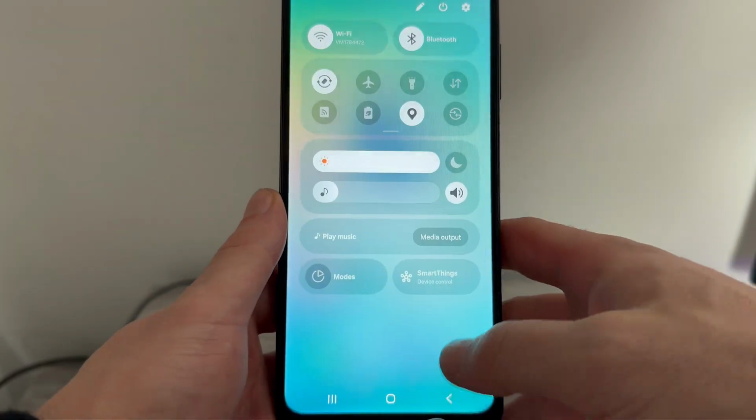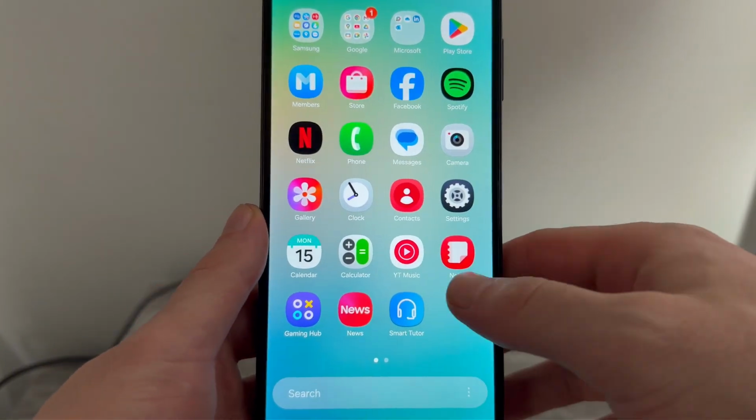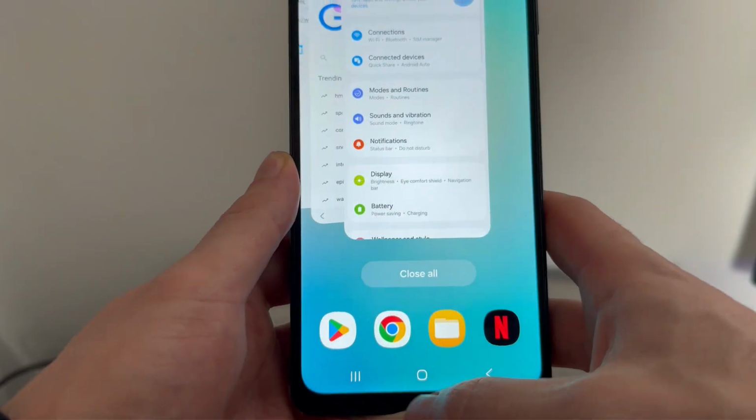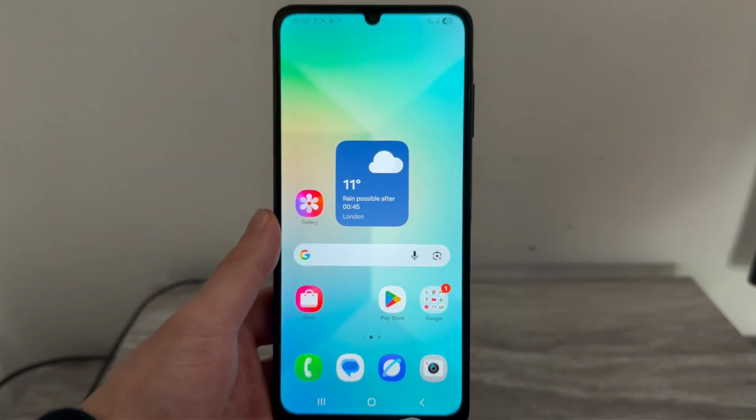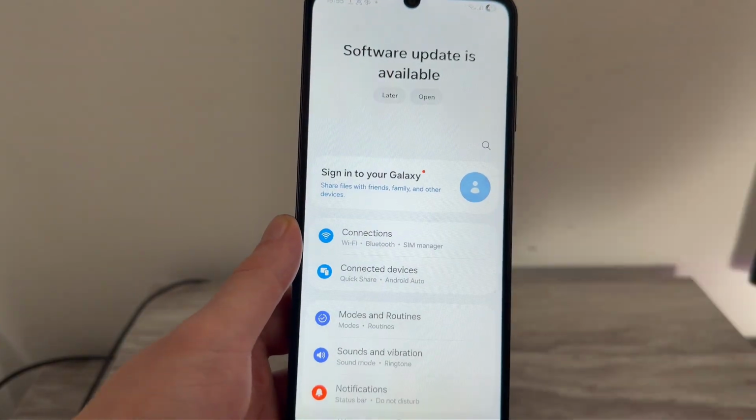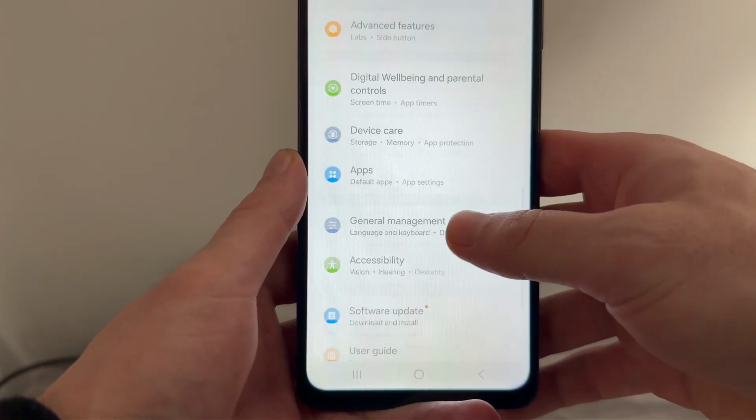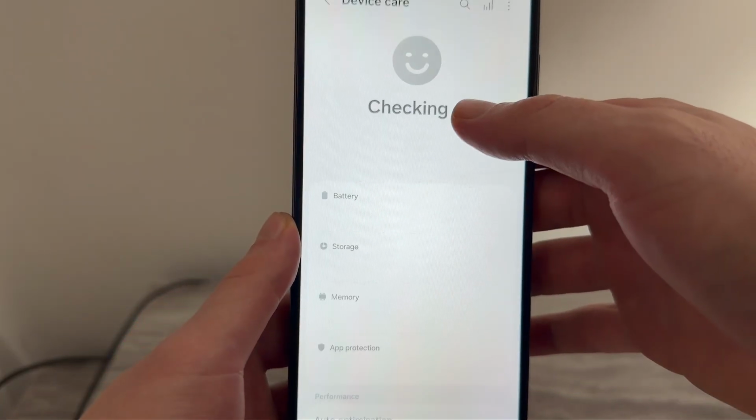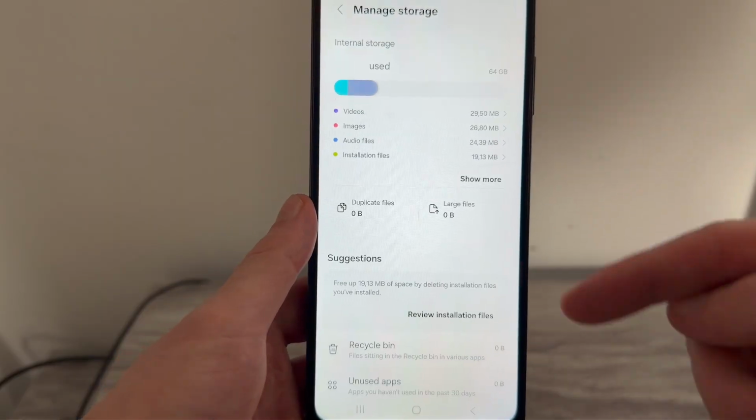Now, once you've done that, you can head back over to your home screen. You can then click on the icon in the bottom left-hand side, and then click on Close All in order to close all of the background apps. You could then scroll up and you'll need to go and open the settings. You could then scroll down this page and click on Device Care. Now select Storage, and just ensure that you have enough storage space on your Android phone. If you're running out of storage, this can be another reason why your phone slows down.